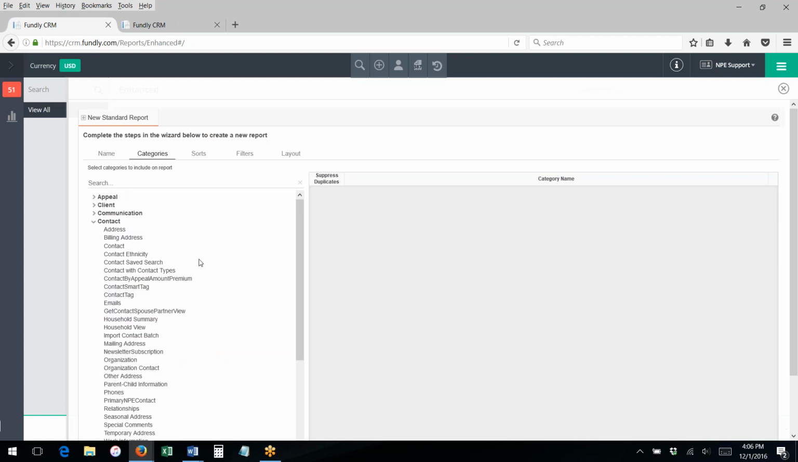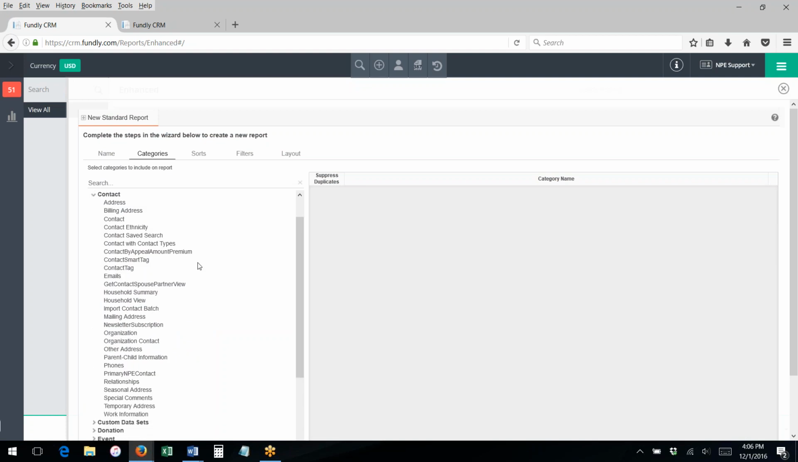I need to include the individual or organizational contact field, which I'll use in the formulas. This is a field that records whether or not a contact record is an individual or an organization. That field is found on the contact table inside the contact category. So you must have this contacts table on your report.